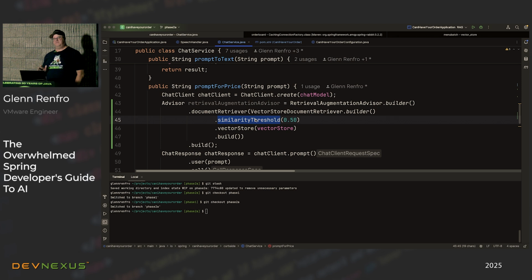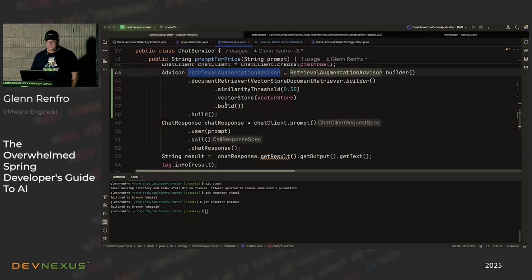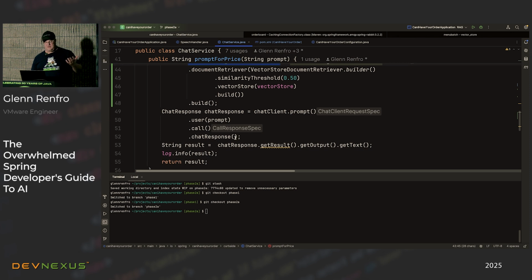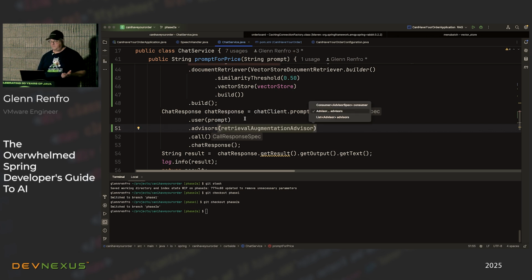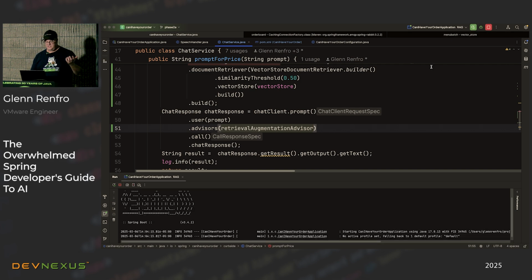I have it at 0.5, which is pretty low, but I want people to be able to say, I want puppy food, and it says, oh, you meant dog food, right? So we want to be able to catch that. So how do I take this advisor and add it to our prompt? Here's the prompt we had before. The only thing we're going to add here is the following: .advisors, retrievalAugmentationAdvisor. So we've loaded our database. It's ready. We've added the vector advisor. And we've told it that we want to use the PG vector store.